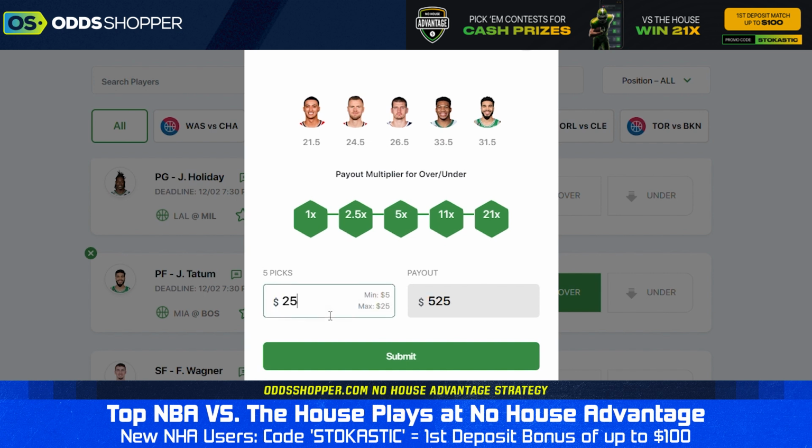We're going to be looking at some top props here using the free projections from over on stokastic.com to help guide us. Trying to get some picks for you guys that'll hopefully win you some money on this NBA slate.